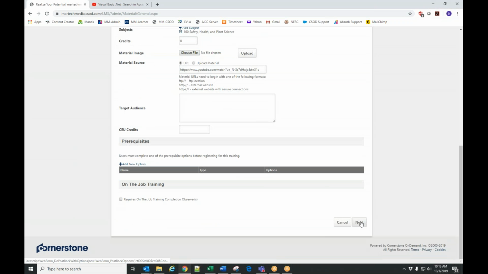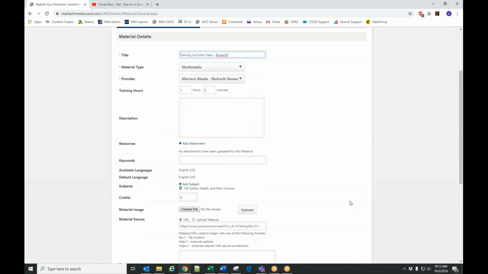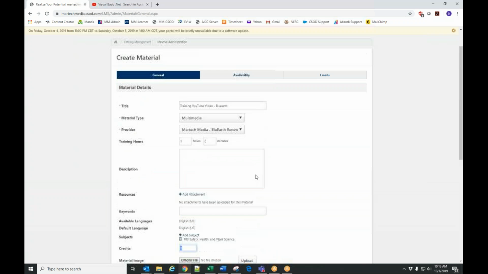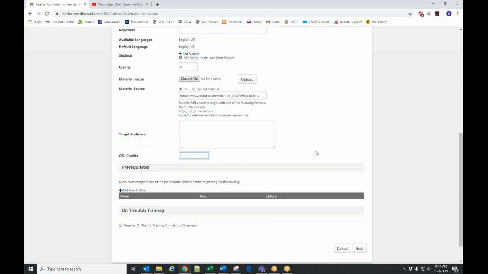So. Okay. Now, on this page here, the CEU credits, what is that? What does that refer to? Right here? No, below your material source. Target audience credits, yeah. Yeah, that's anything you want to associate with it. Okay. So yeah, this is information that it's not required, but you can fill it in if you want.